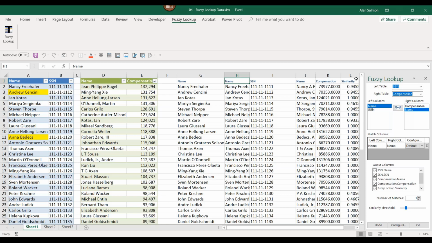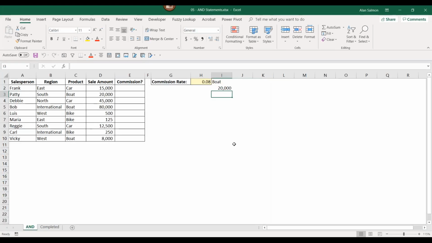Okay, so that's that. Moving on, I want to bring the rest of you back into the picture with this. Now, here's the deal. I've got a salesperson, a region, a product, sale amount, and a commission. And the commission is based on this logic. You only get a commission if you sell a boat that's worth more than $20,000.